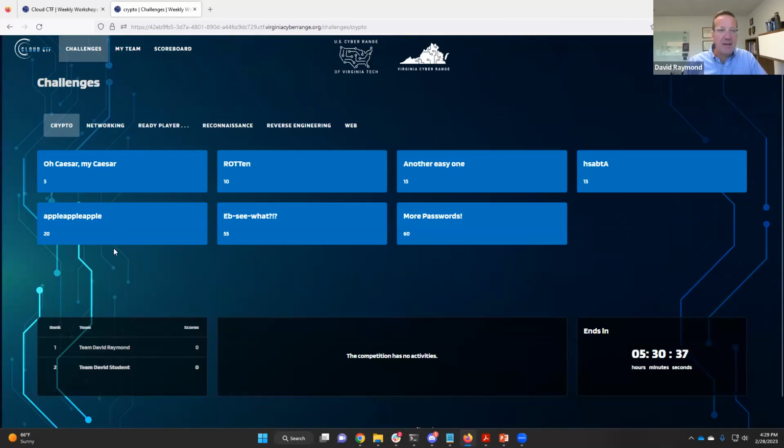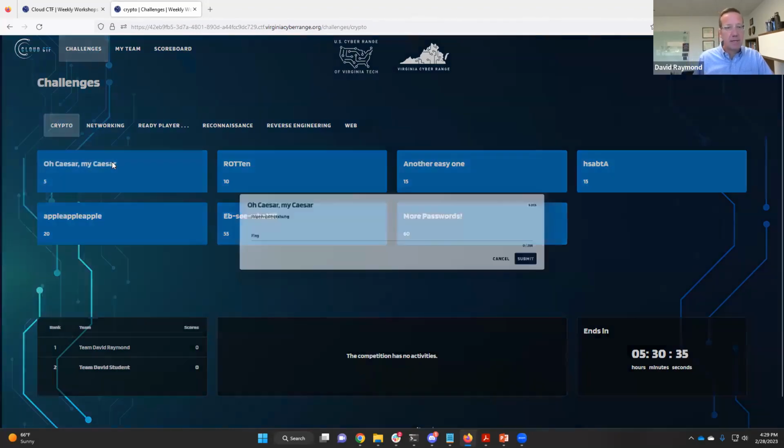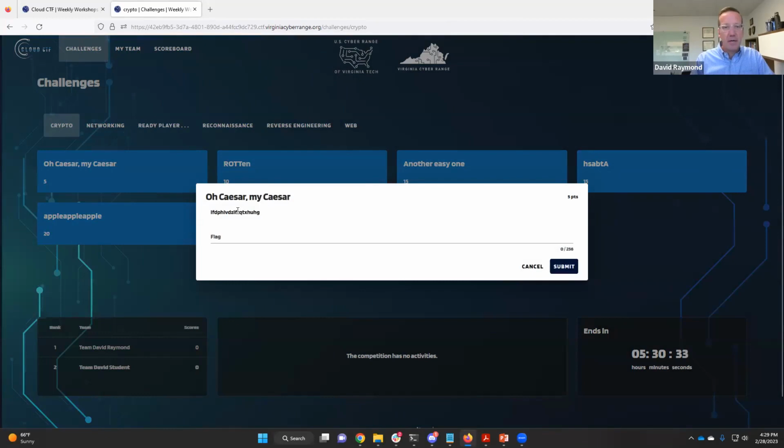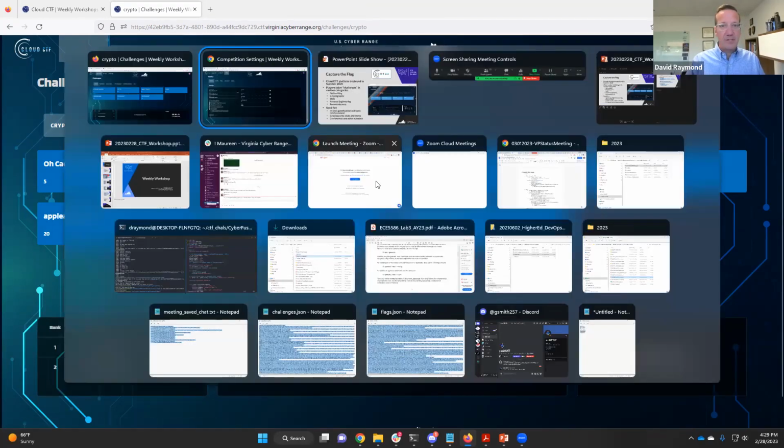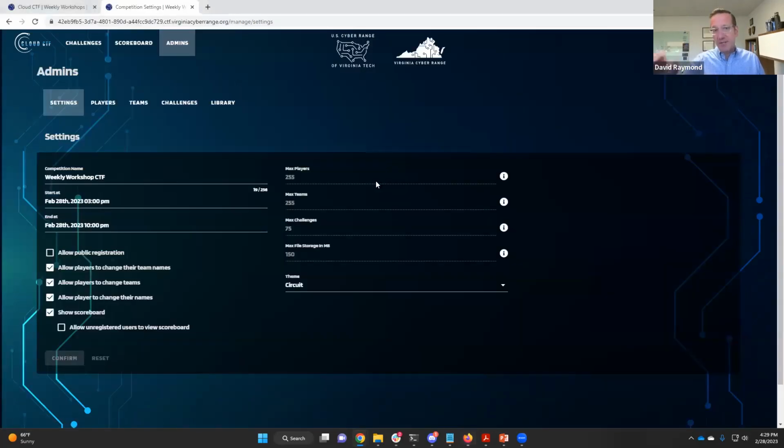And the way to play the CTF is I click on a challenge, I try to figure out what this means, and then I put in the flag, I put in the answer, and that gives me the points. And we'll get to that a lot later on in the process. Okay, so that is deploying a CTF in your classroom and some basic configuration settings.